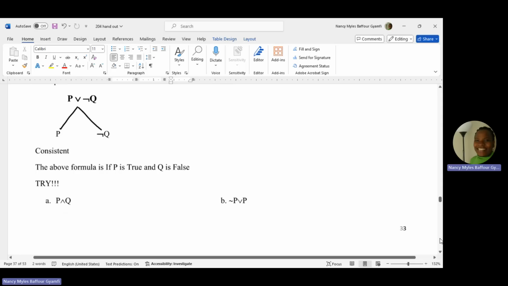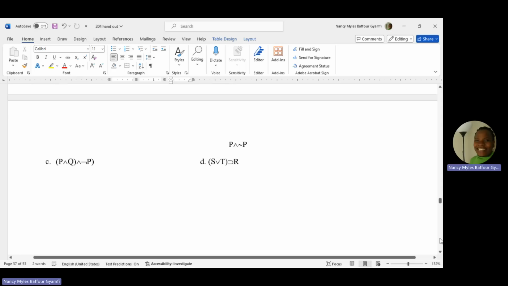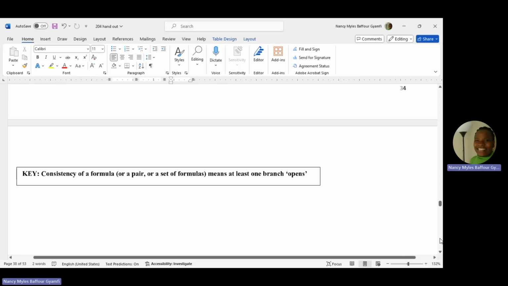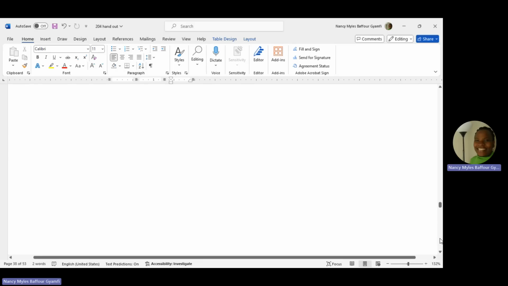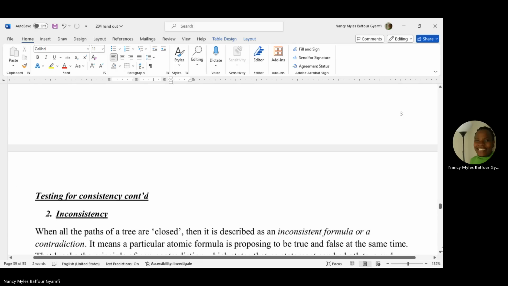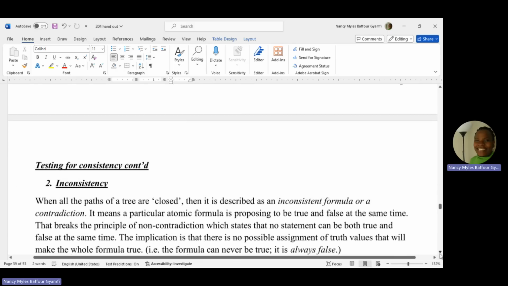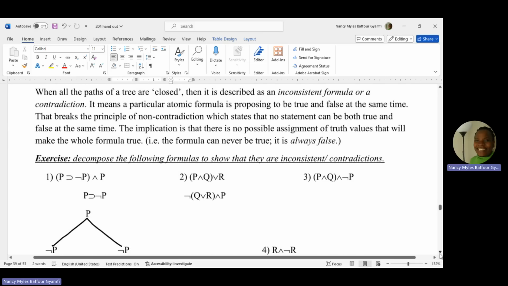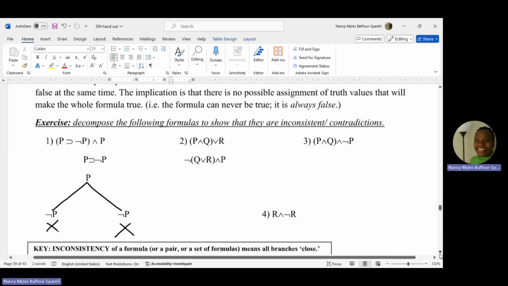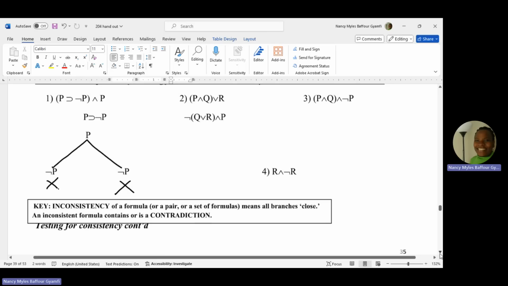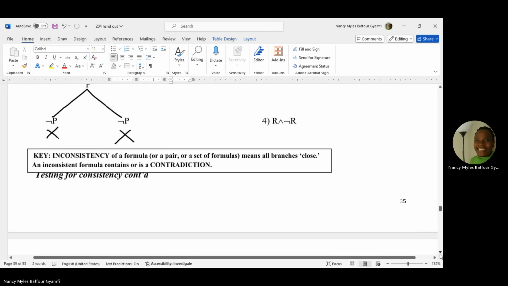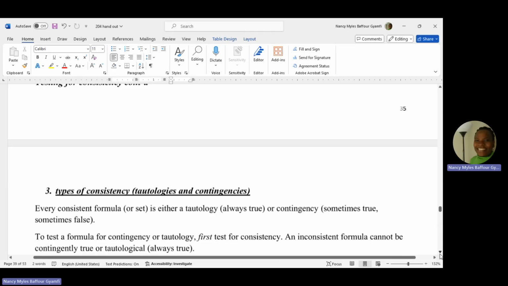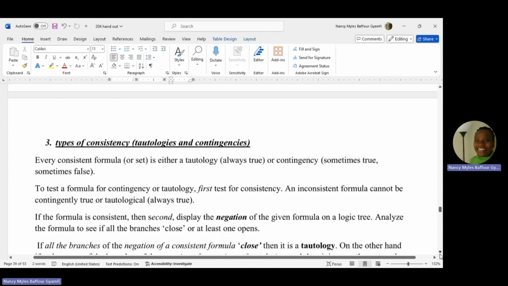Then analyzing the tree: an open branch means consistency. If all branches are closed, the formula is inconsistent. So look, this is an inconsistent formula on the tree. When you decompose this, it will generate an inconsistency. Keep looking. See example 1, it created an inconsistency. Then we move on to types of consistency: tautologies and contingencies.